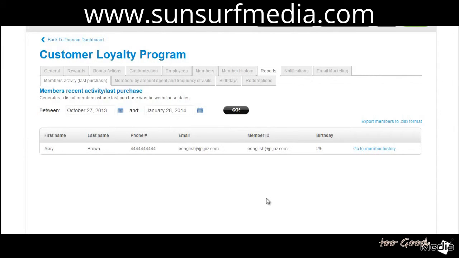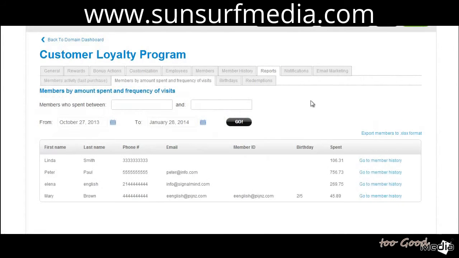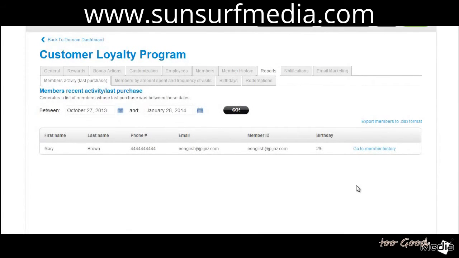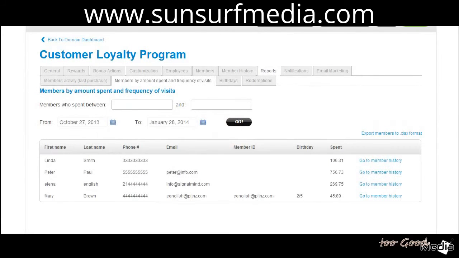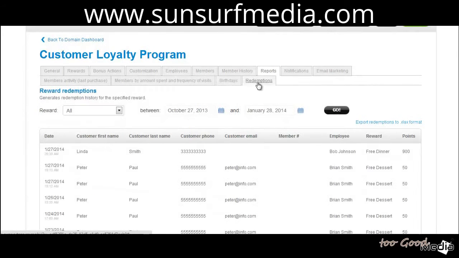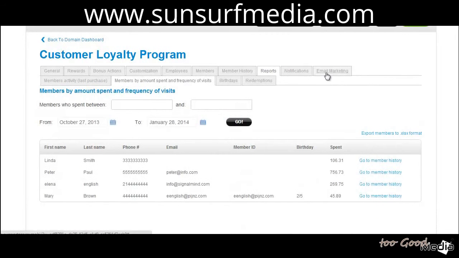So here with this report, you can create a report that gives you a list of all the members that maybe haven't been to your store in the last 3 months, and you could send them a coupon, or perhaps you want to see the members that are coming in on a frequent basis and spending a lot, and you could send them something. So you can also see members whose birthdays are coming up, as well as who's redeeming things, and so those are popular as well. And then you can convert this report into your email marketing campaign as well.